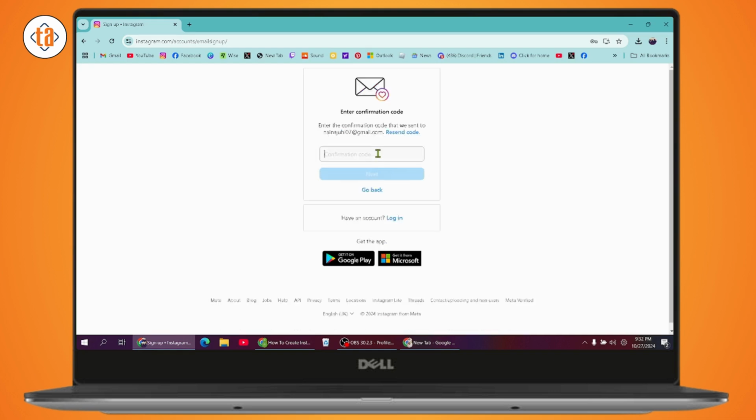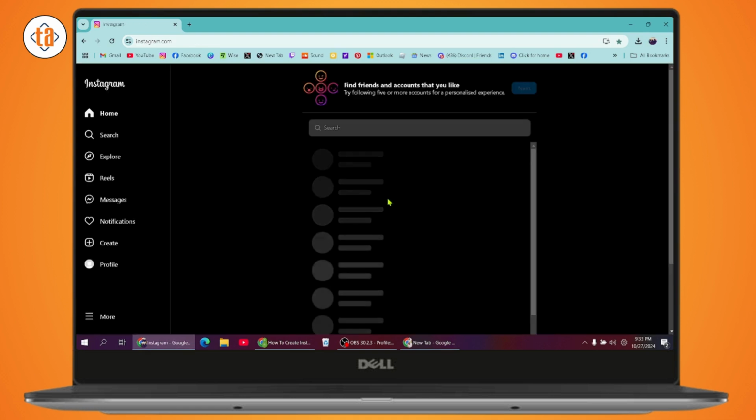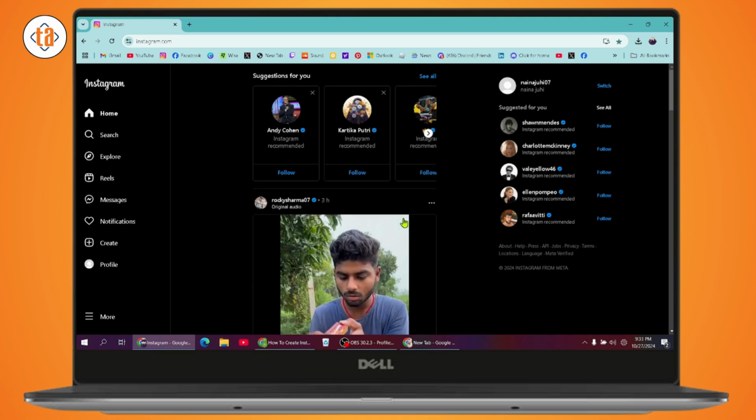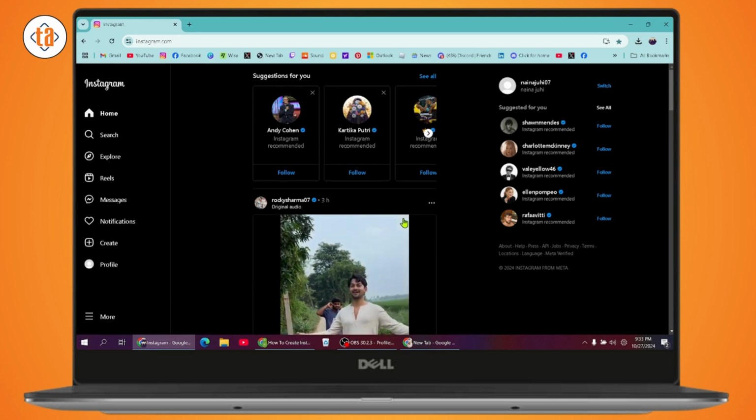And enter the confirmation code that you've received on your email address that you've just entered, and go with next. And that's it. Your account has been created. Go with next, which is on the upper right. So that's how you can create your account on Instagram, on your PC or your laptop.